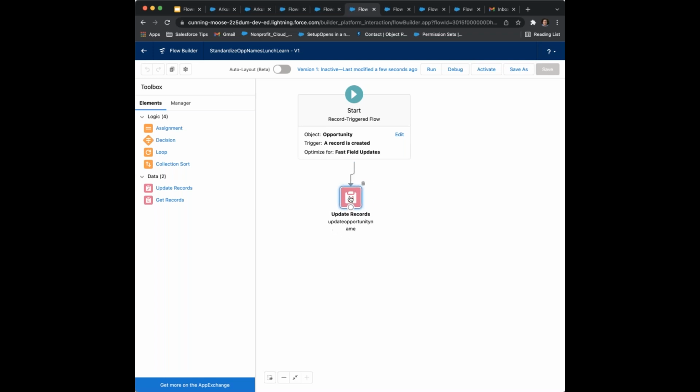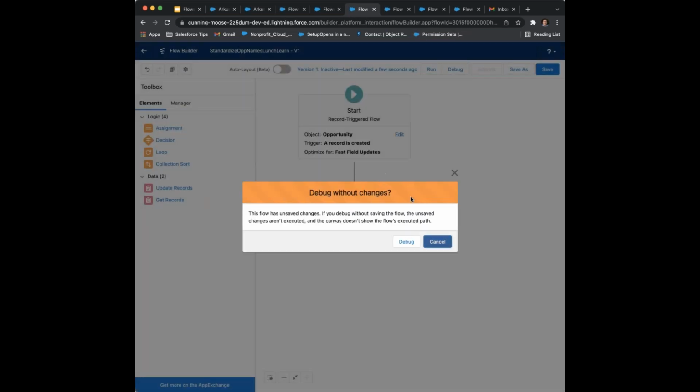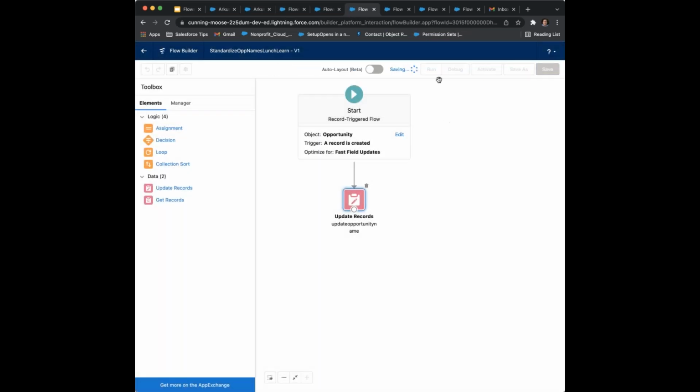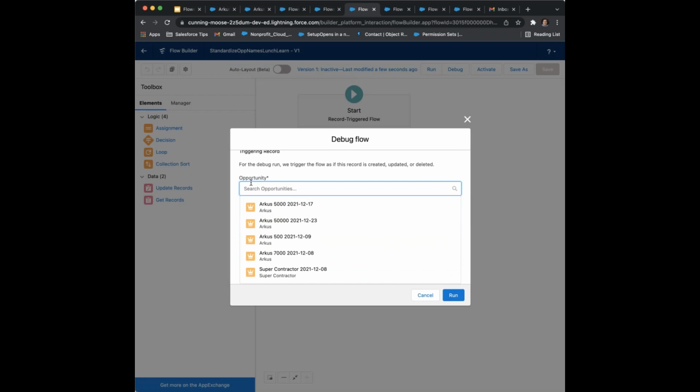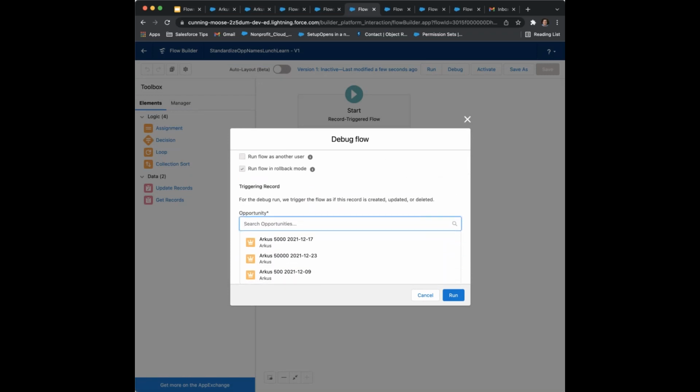So we have our really basic flow here. It's just got one element, one resource in it. And it's a record triggered flow. We can actually debug it pretty easily if we click on the debug button and search for an opportunity to use as a debug example. What the debugger does is it allows you to essentially simulate a run of your flow.